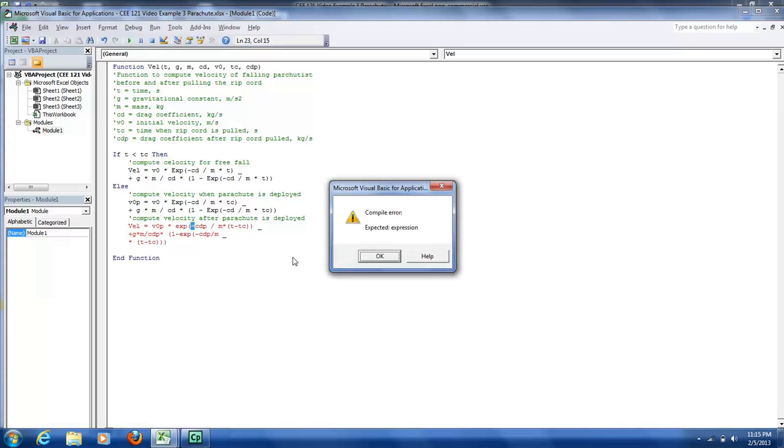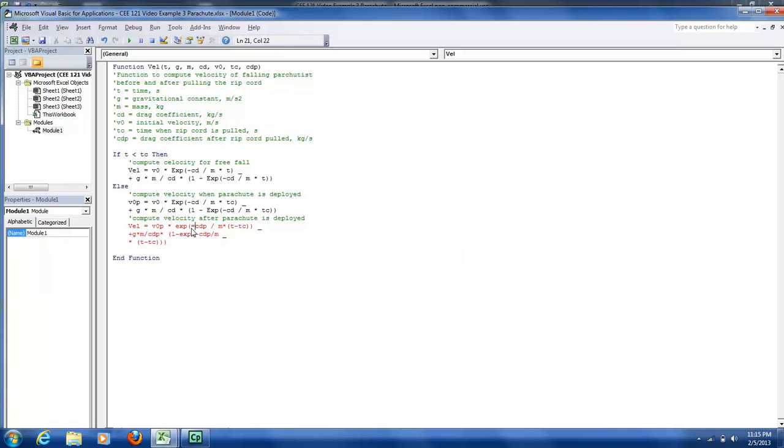You can see we have an error here. Oh, I put an equal sign instead of a minus sign in front of the CDP, so you can just change that, and then you're all set. Visual Basic recognizes it as a function. So then go back, and then hit end if, and then end function. And now you've written your code.